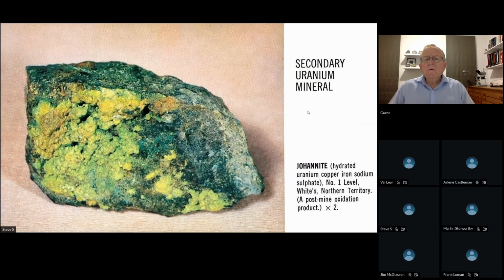Now this is the Johannite, if that's how you pronounce it. And interesting to note that it's a post-mine oxidation product. Okay, that completes Rum Jungle.